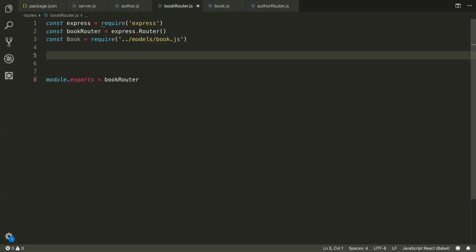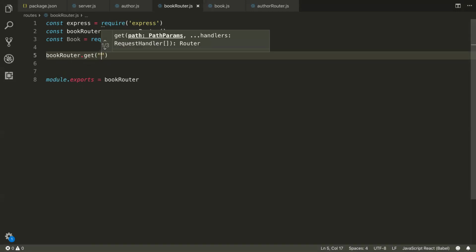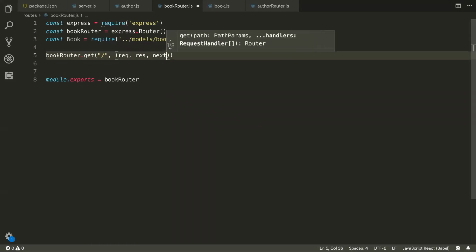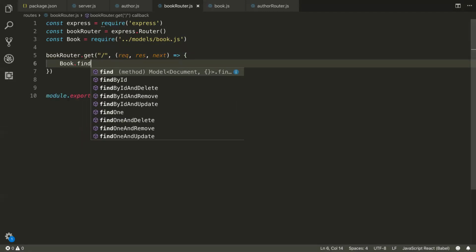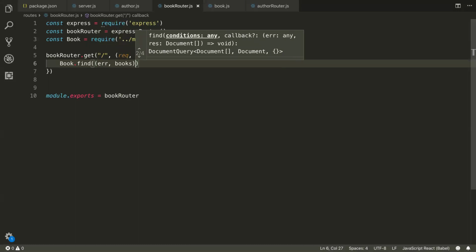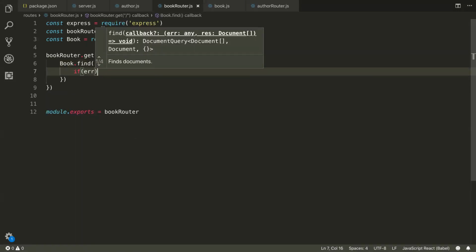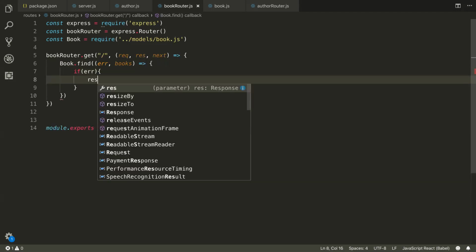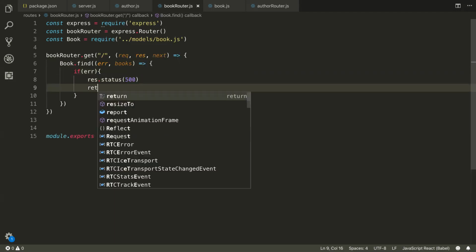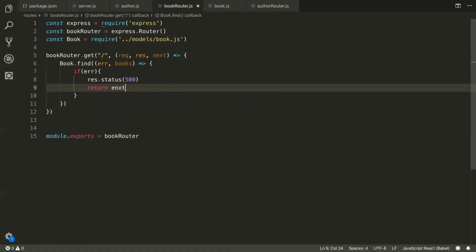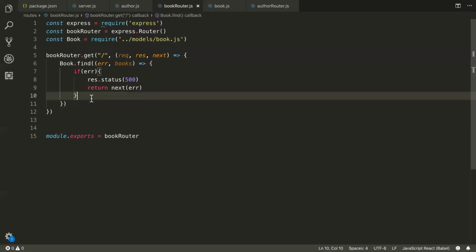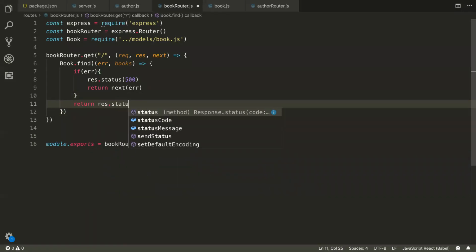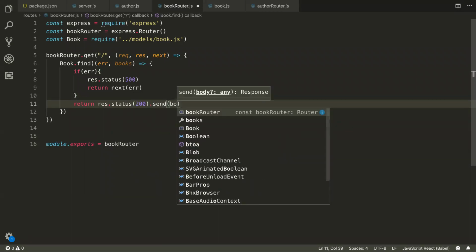Again, let's start with get just to make sure this querying works. bookRouter.get. And we'll say Book.find, find all the books, send them back. If there was an error, let's set the status and send the error to our error handler. And if there wasn't an error, then it was successful and we'll return the successful status and the books.